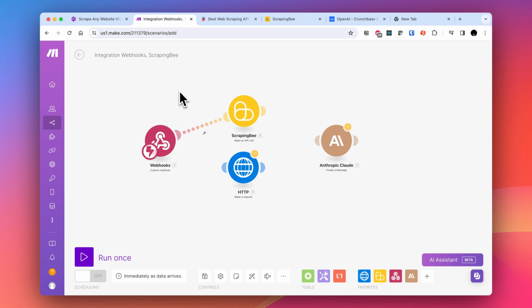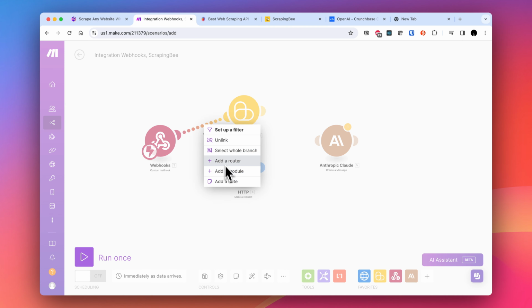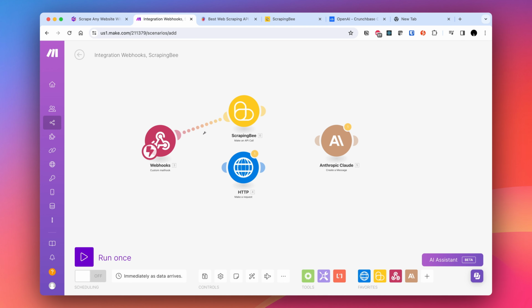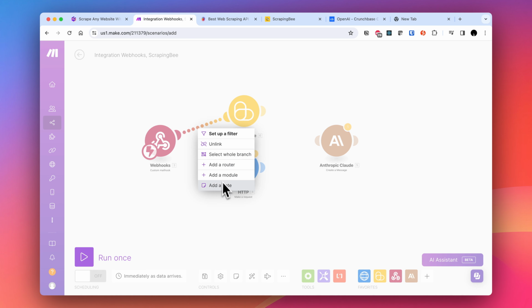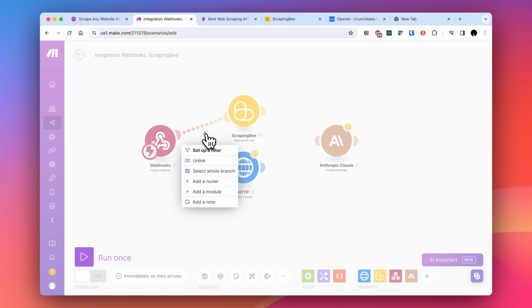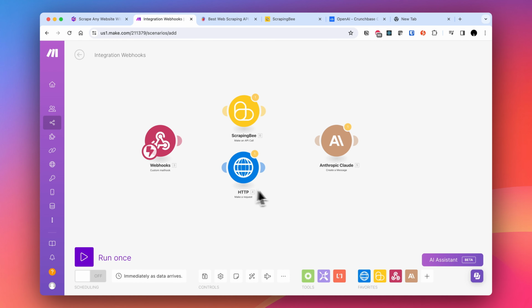Here I have the example workflow that I'll be using to demonstrate the different approaches that I talked about. This first block here, the webhook, is just a placeholder. I've just put it there so I can run the different workflows as we go. To start with, let's go with the HTTP approach.